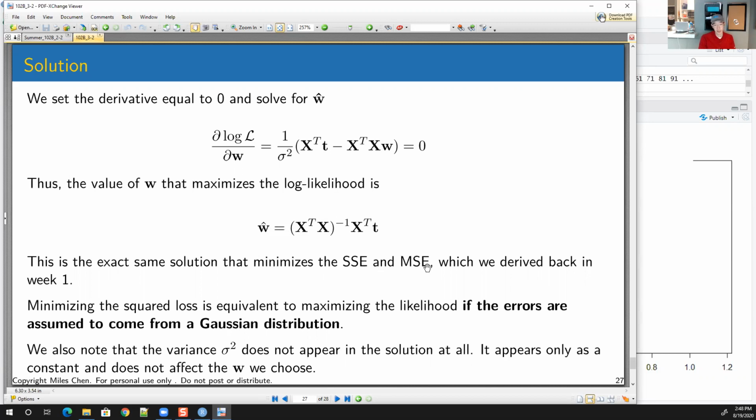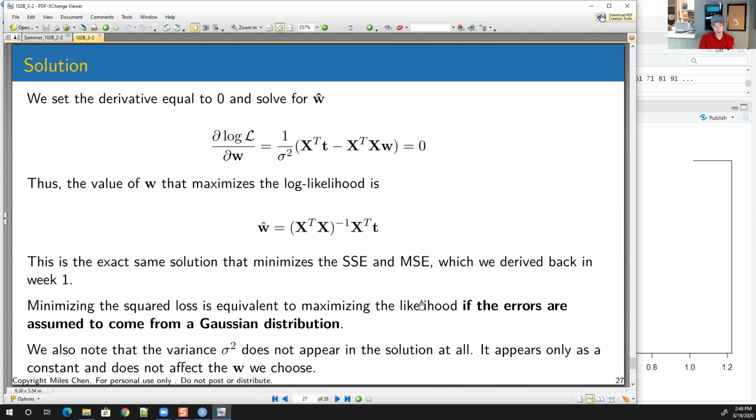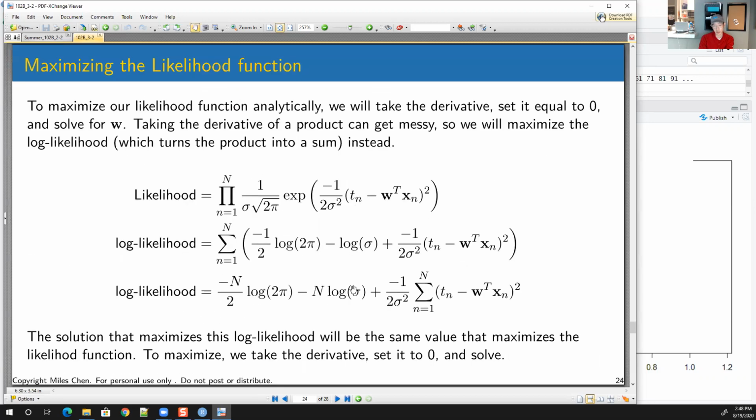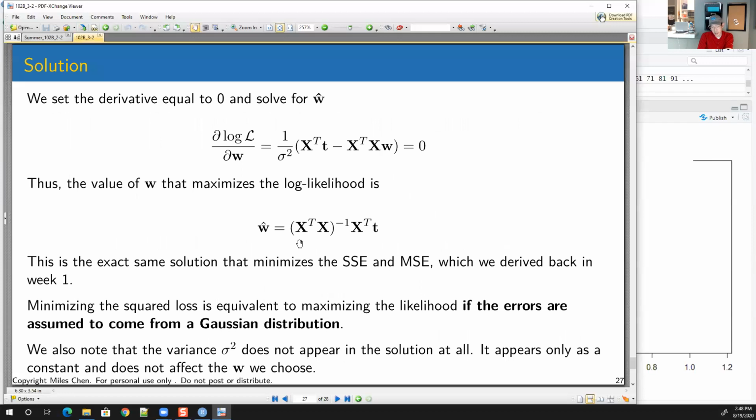Okay, and this all comes from the key assumption: if the errors are assumed to come from a normal distribution, which formed the basis for the likelihood function that we're using, then this is our likelihood, and the natural conclusion of that is going to be this.